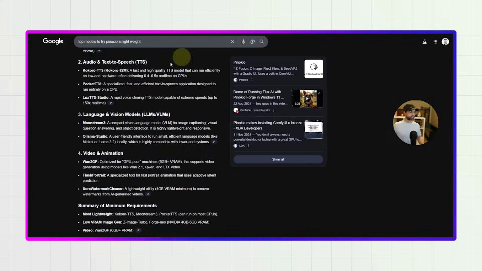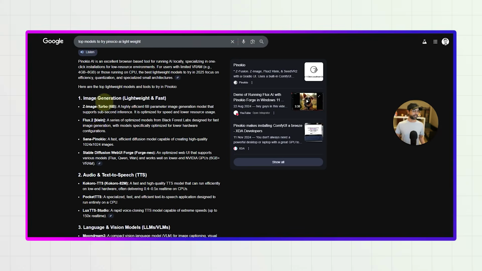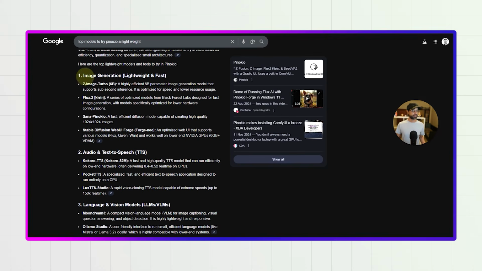I did a little bit of research around this, and this time I started with the most difficult one, the heaviest, the second heaviest. And in case you're wondering what you can do best, here are some models which are lightweight. For example, Z Image Turbo, a 6-billion-parameter image generation model, or Flux 2. Let me try Flux 2, Sana, and Stable Diffusion WebUI Forge, right?